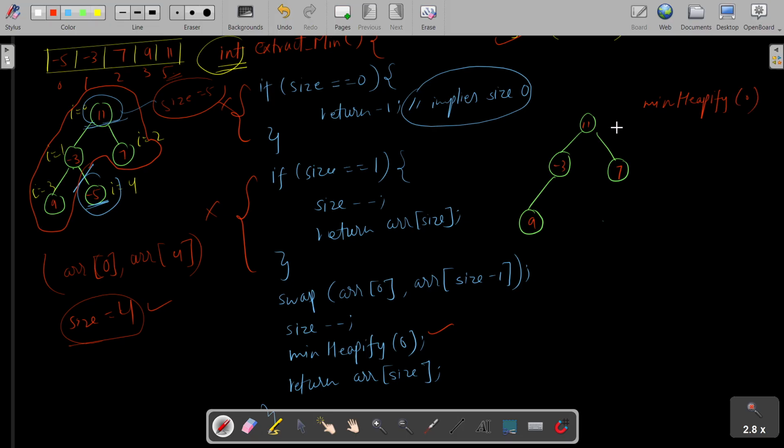You know the implementation of min heapify and how it works. So what will happen is it will find the minimum of these three. This is i equals 0, this is i equals 1, this is i equals 2, this is i equals 3. The minimum is -3, so smallest will become equal to 1. Now we are going to swap. So -3 goes there and 11 comes to the second position.